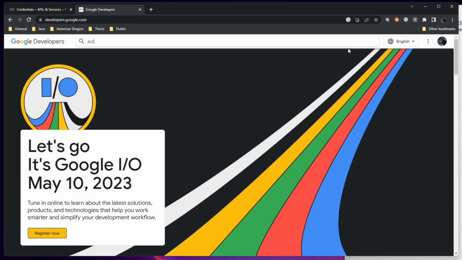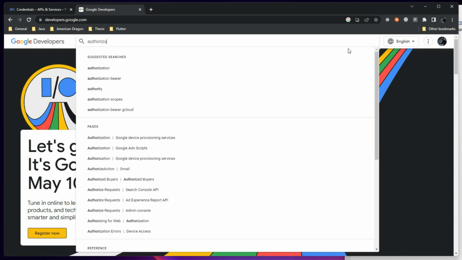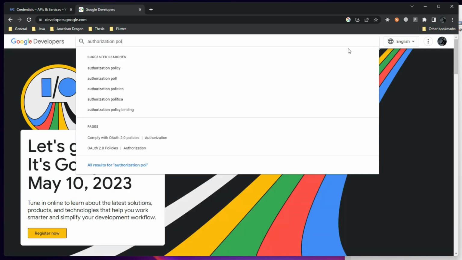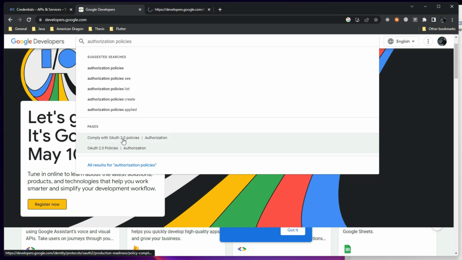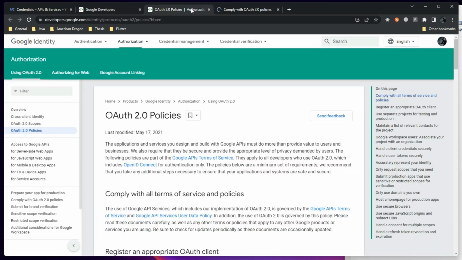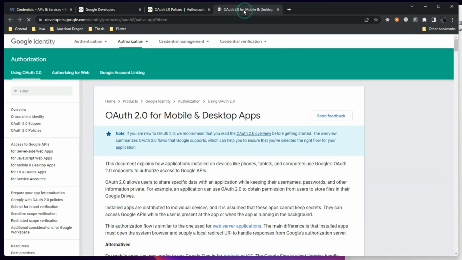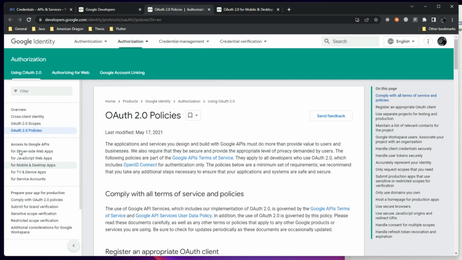Let's search here, authorization policies. Okay, OAuth 2 policies, authorization pages is here, and comply with policies here. Open it up. This is what we need. So now that we have reached this policies page, our end goal is to look into how to access Google API for mobile and desktop. But before we reach there, I will quickly go through all the items which are available here.